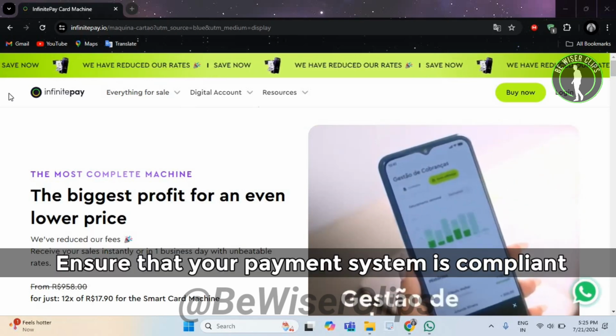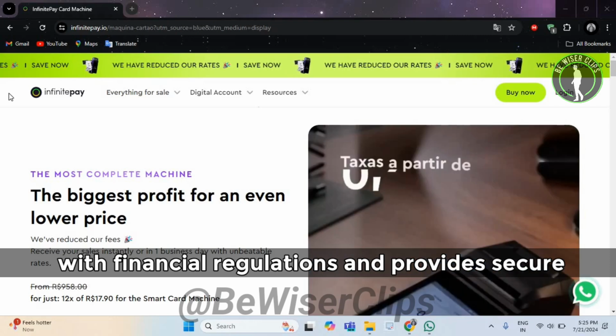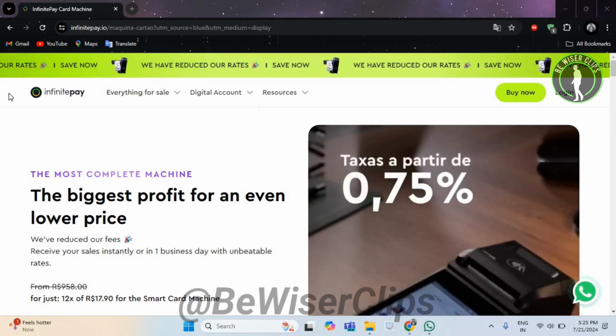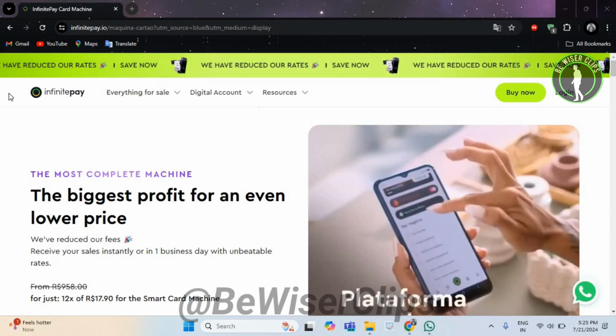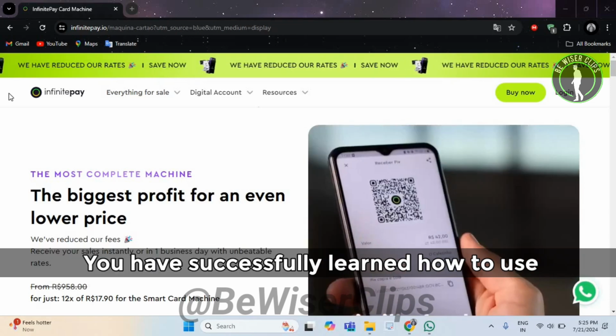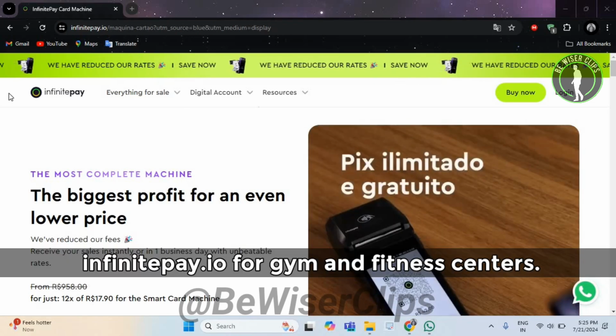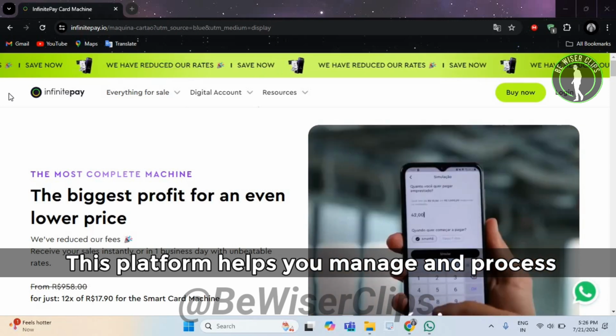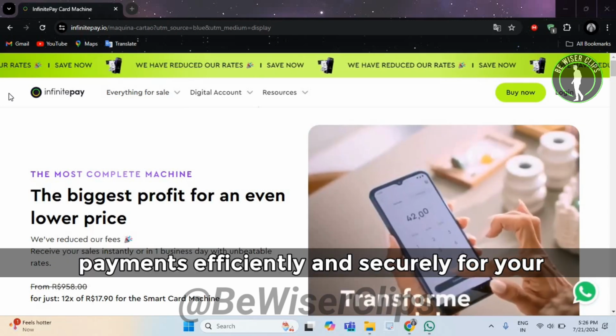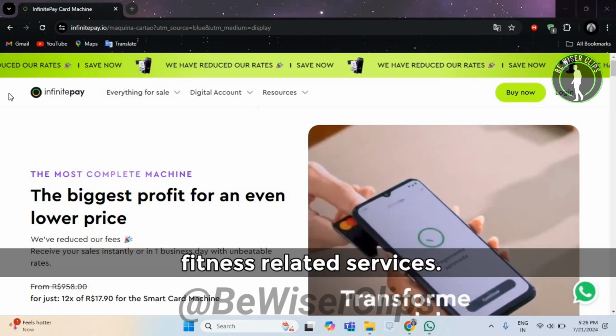Ensure that your payment system is compliant with financial regulations and provides secure transactions for your members and your clients. And there you have it. You have successfully learned how to use Infinitepay.io for gym and fitness centers. This platform helps you manage and process payments efficiently and securely for your fitness related services.